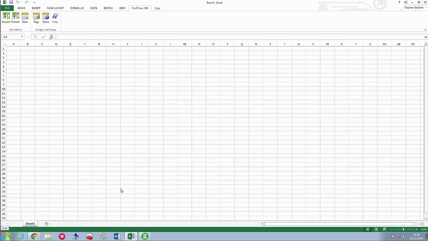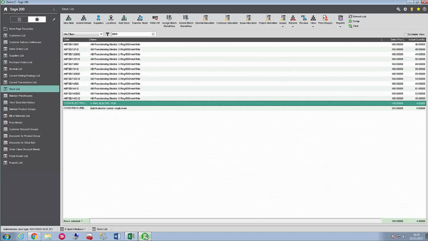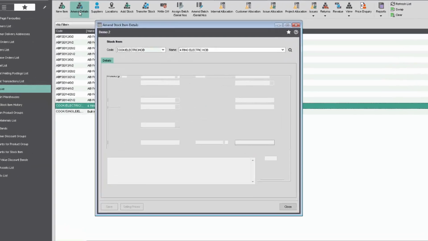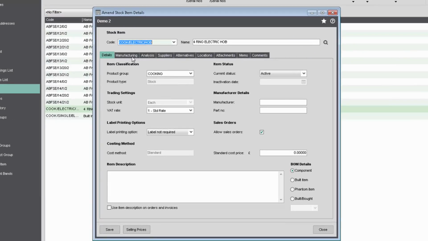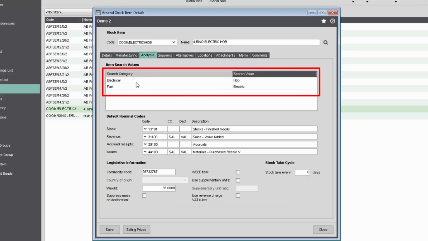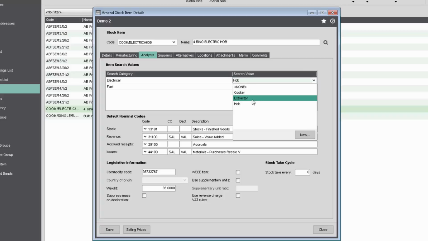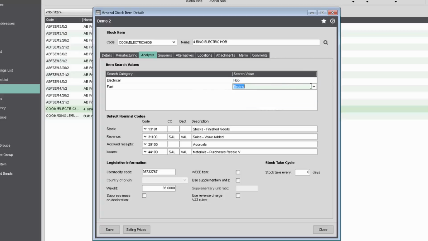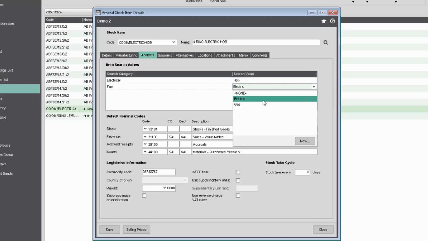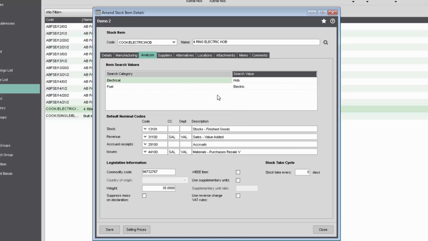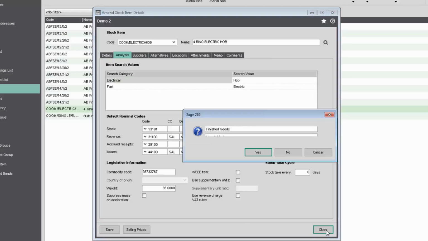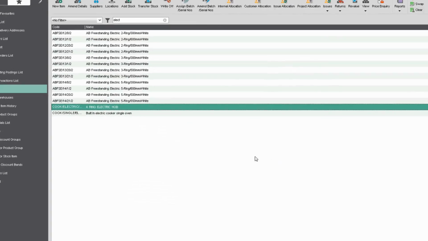And of course, all the principles you see here with 200 mostly follow through to 50 where applicable. Okay, so before we start with the demo, let's just go into Sage and talk about where the data is that we're about to edit. So here I am on my stock list. I'm just going to amend this stock item here, and you'll see that this electrical hob actually has two search analysis codes. So here we can assign it as a cooker, extractor or a hob, or we can designate it as electrical or gas. So this is the actual data we're about to edit.